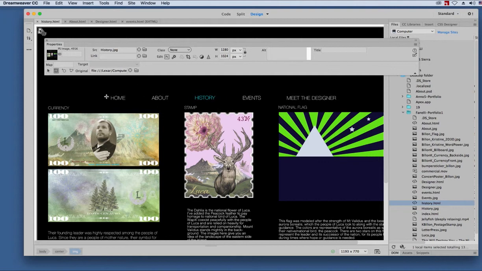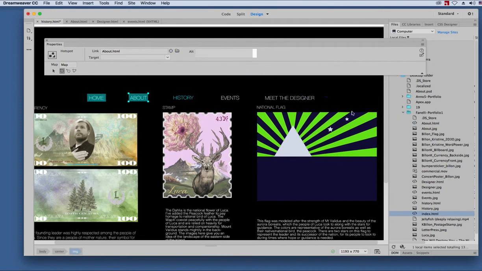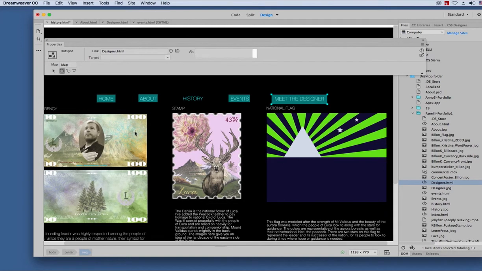So I'm going to get my hotspot. This is going to be highlighted. I'm going to take the point and shoot, and I'm going to go to index.html. Then I'm going to highlight the about, and I'm going to take this curly Q, and I'm going to go to about.html. Then I'm going to take this guy. I'm going to hotspot that, point and shoot to events.html, and meet the designer. I'm going to highlight this and point and shoot to my designer.html. So all of the navigation bar goes to pages, and all of these things go to pictures.